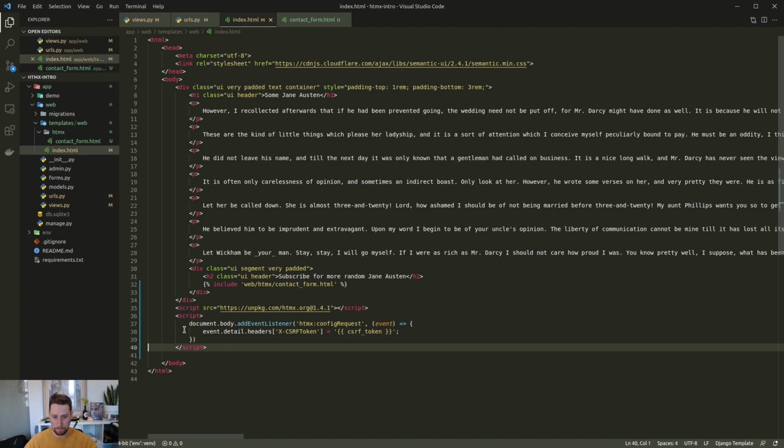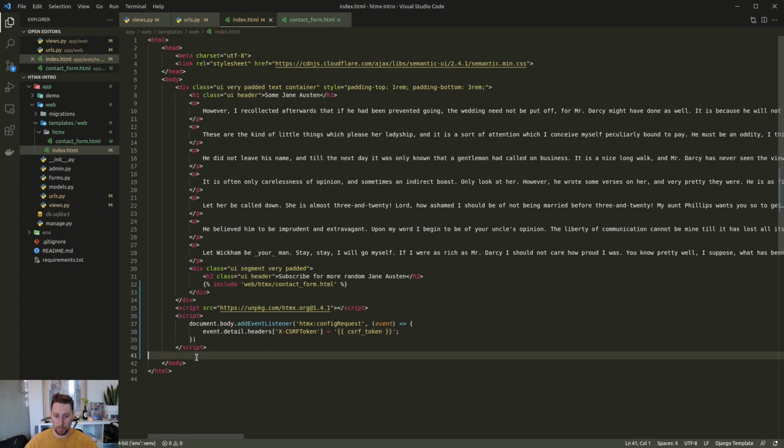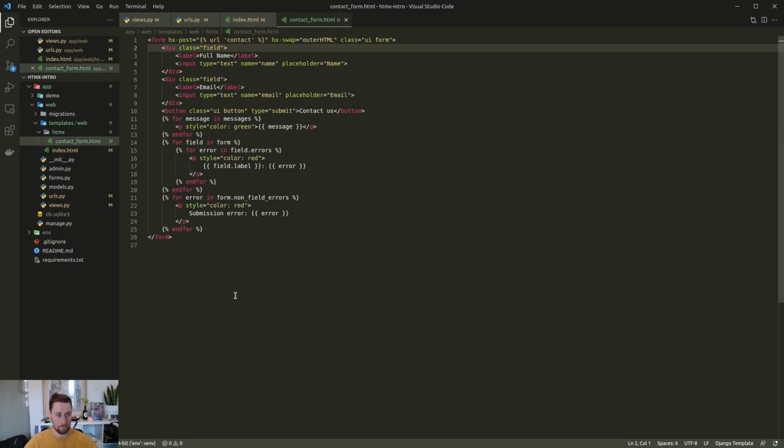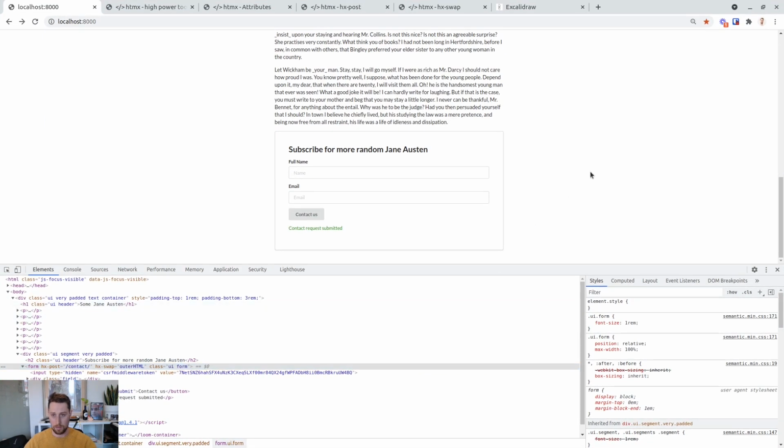There you go. So this is a little script that runs after htmx has been loaded, and it tells htmx to configure itself. And so when it sends the request, it will add this header that includes the CSRF token, which Django recognizes. It reads this header to look for the CSRF token. And this is nice because you can just add it once into your body, and it means you don't have to do it in every single form that you add. Right, so there you go.